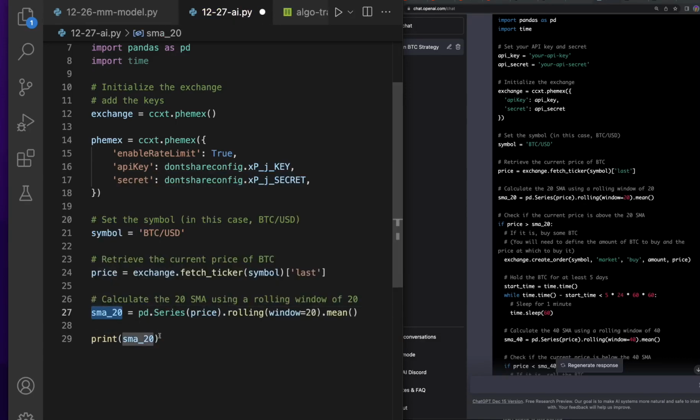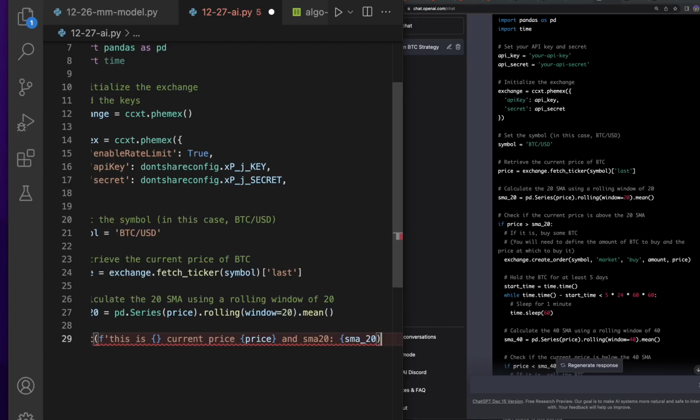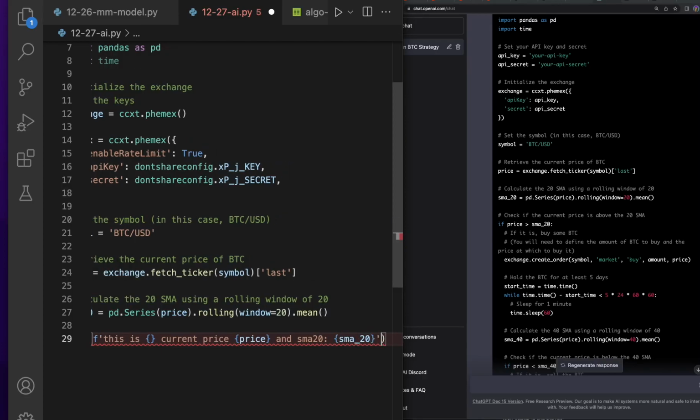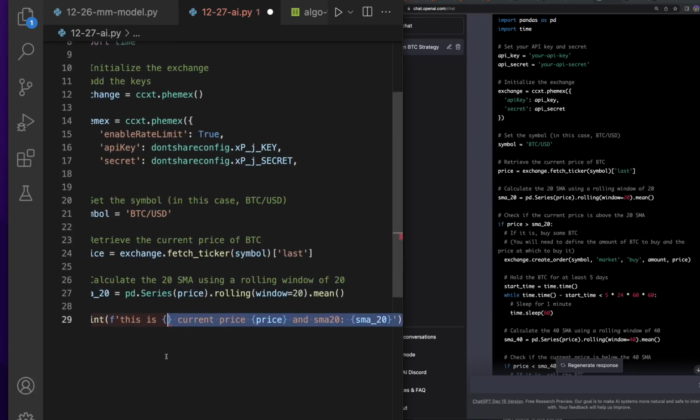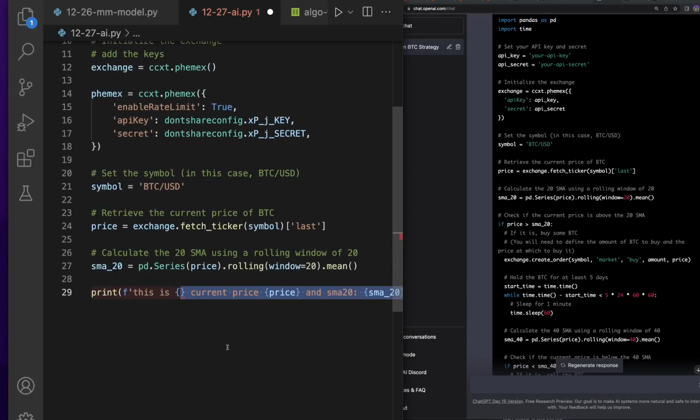We're seeing if the SMA is correct, and let's also print. Let's do an f-string here and say this is the symbol, current price, and then put in the price here, and SMA 20, and we'll put in the SMA 20. I feel like this is a pretty solid test because, especially if you're new to algo trading, this would take a little bit of time to figure out. You probably have to Google it.